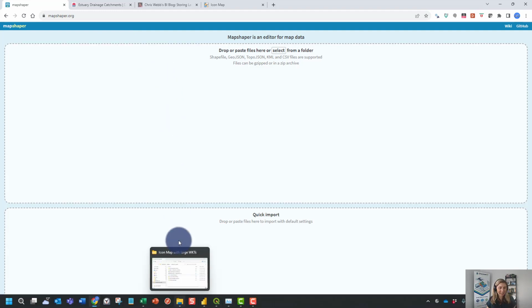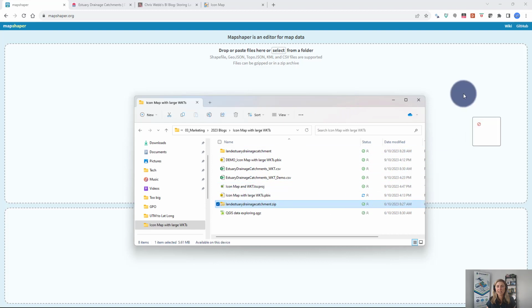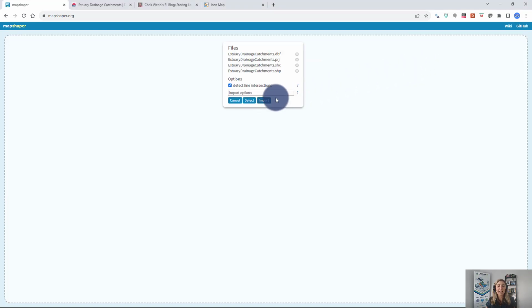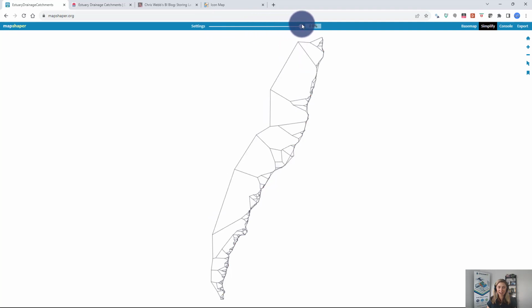So all we need to do here is bring in our shapefile. Here I've got our shapefile zipped up. Just drag it in, I'm going to import it, and you can see this is our data here. What I want to do is run a simplify tool. I like using the first method, and it's as easy as changing the percentage up here and seeing how much it changes the integrity of the shape.